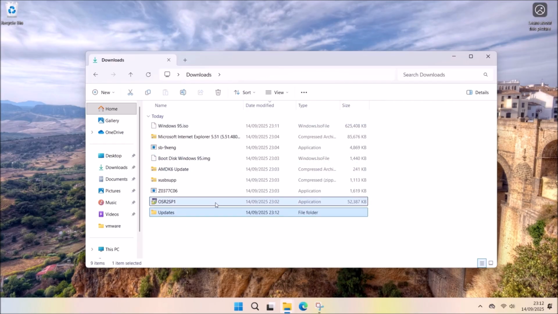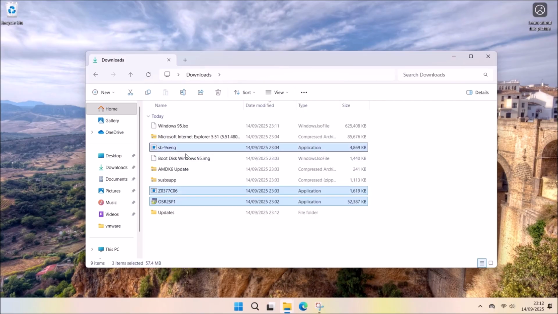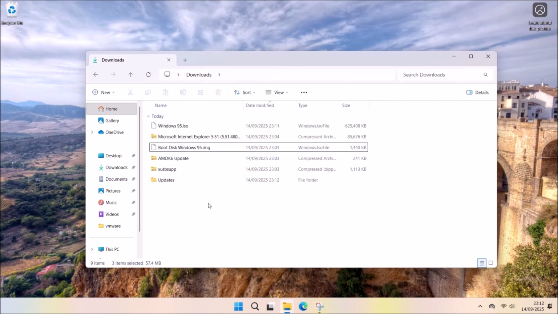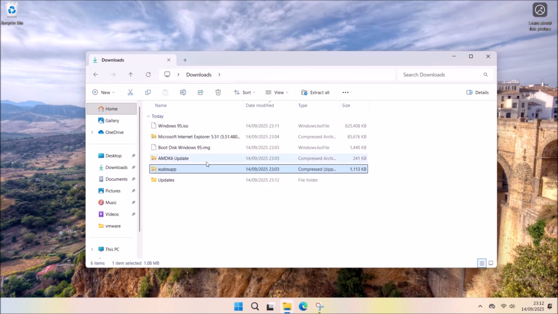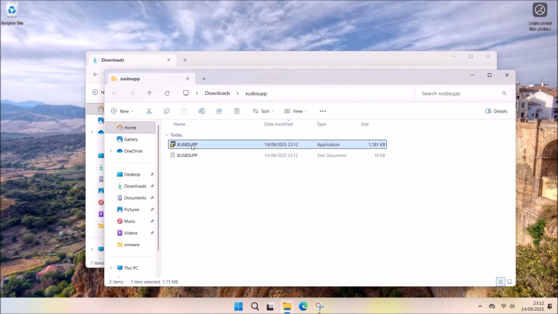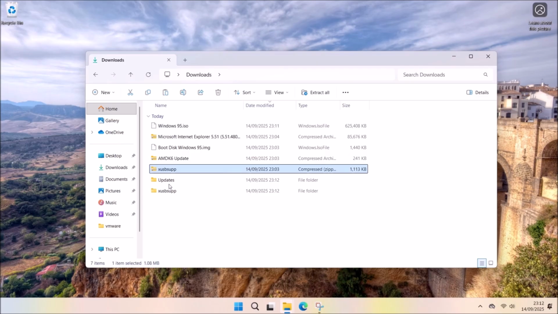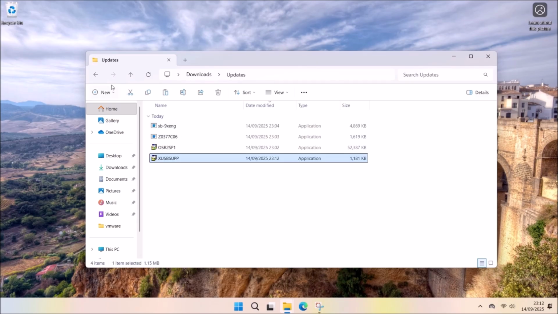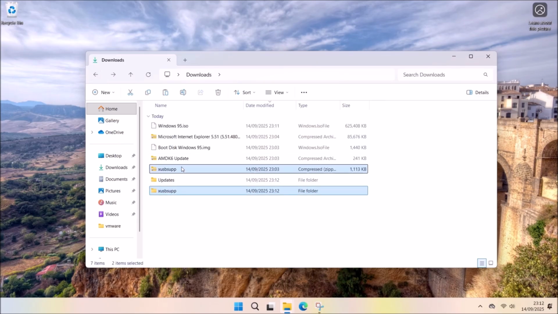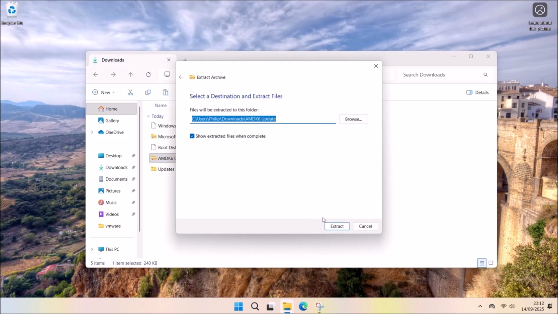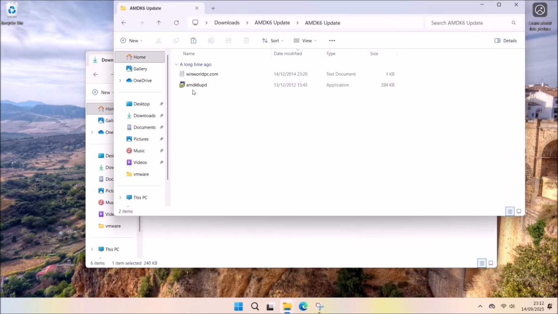Okay, so now we've got a collection of updates, and some of them are in the format that Windows 95 expects. Others are in zip files, so we can just go ahead and extract them. So we can delete the old zip file and the extracted folder. We only want the Windows 95 application.